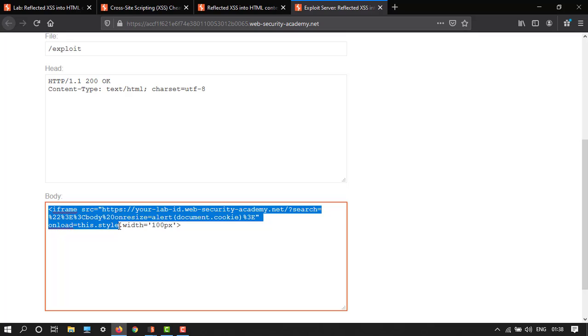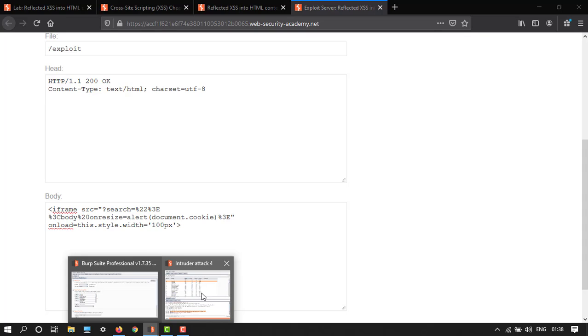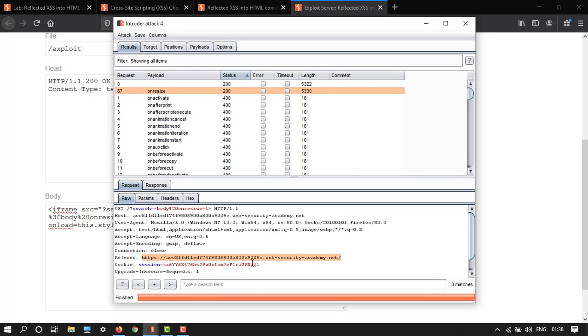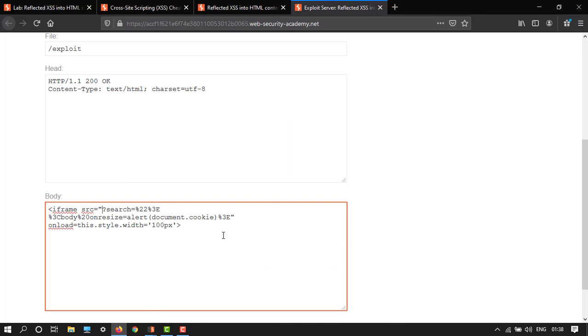Here we have a default syntax. Replace this ID with your Burp Suite Intruder ID. So we have to just copy the URL from here and simply paste it over here. So it's done, and remove this part. So we are done now.